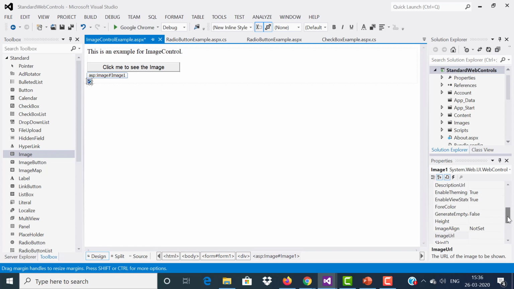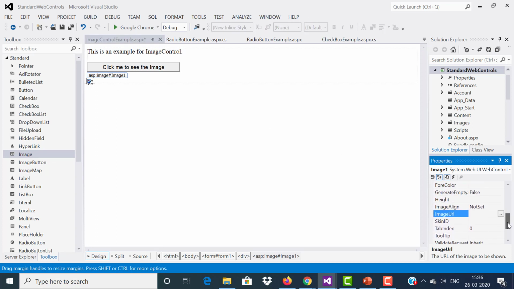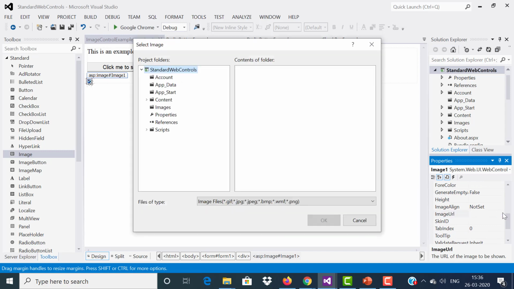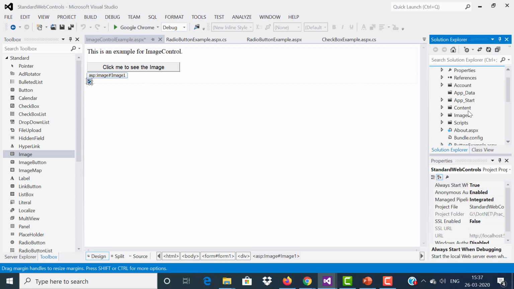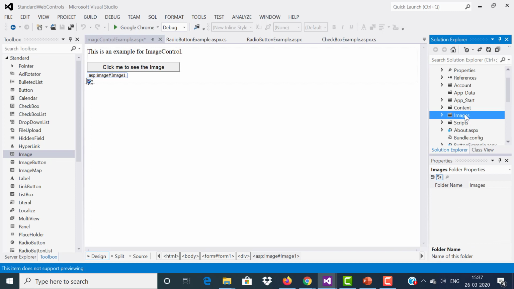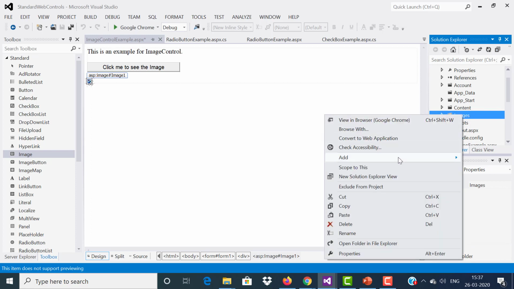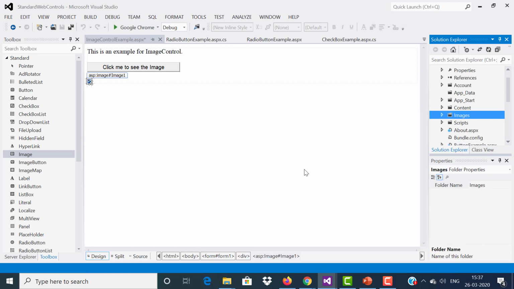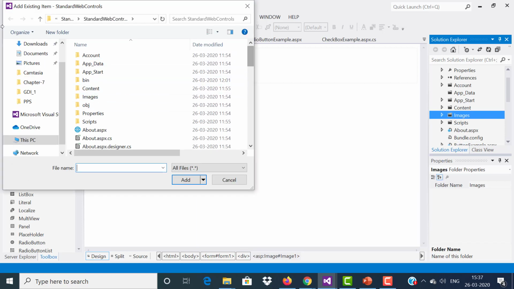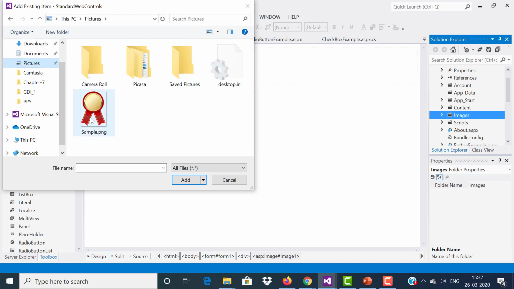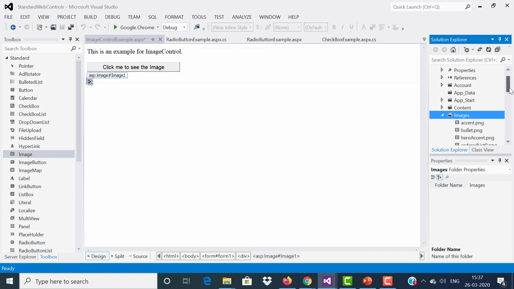Okay, and then we have to set a few properties of the image control. First, we have to give the image URL. For that, we have to add an image into our project file. For that, go to Solution Explorer and right click on the image folder, go to add and add existing item. Then you have to select an image for it. I am selecting this sample image and adding it to the folder. You can check in the image folder that a sample image is added.